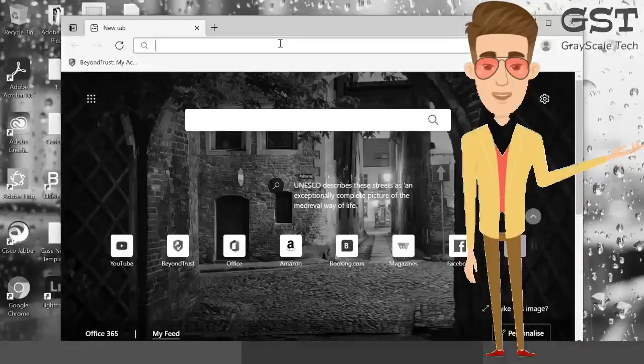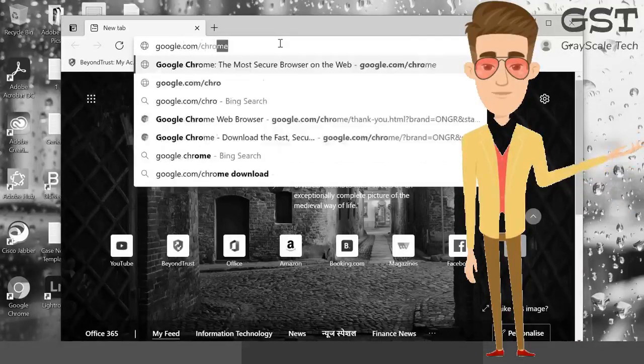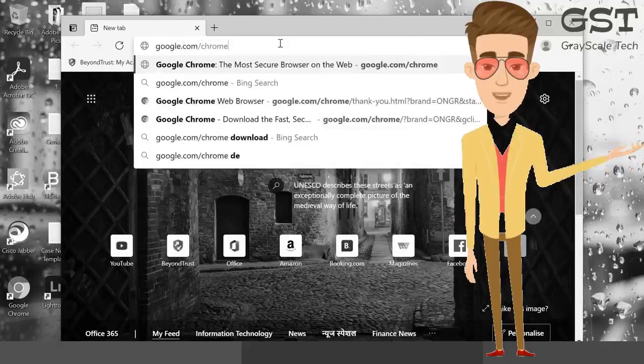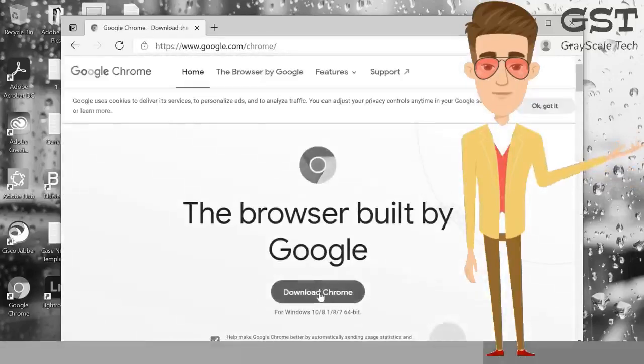Once it is uninstalled, open any other browser like Edge or Opera or whatever you have. Once you open it, type google.com/chrome and hit enter, and then just click on download Chrome. Once you download Chrome, you're not wiping out everything. The moment you uninstall it, it will not remove the favorites and bookmarks. The moment you install it again, all of your bookmarks and favorites will be there.